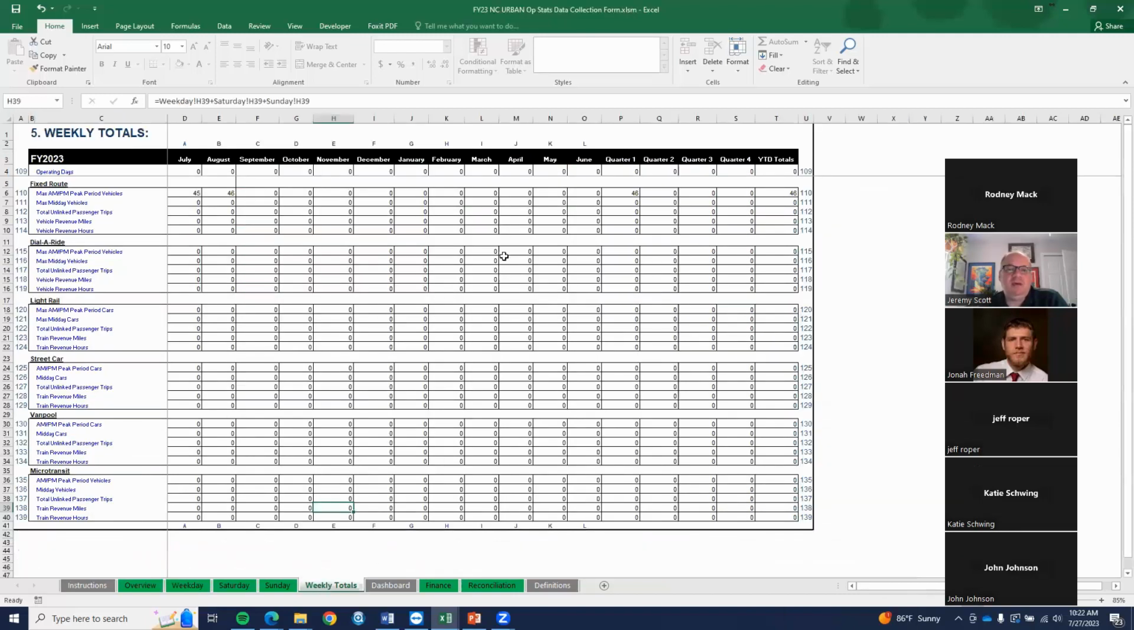The weekly totals tab just sums up everything from weekday, Saturday, and Sunday. And again, a quick data check would be to look at the quarter 1, 2, and 3 columns and the year-to-date totals, and compare that to last year's report and see if things are consistent. Obviously, with COVID maybe slowing down, we might start to see services come back to pre-COVID levels. So we would expect that that's kind of happening.